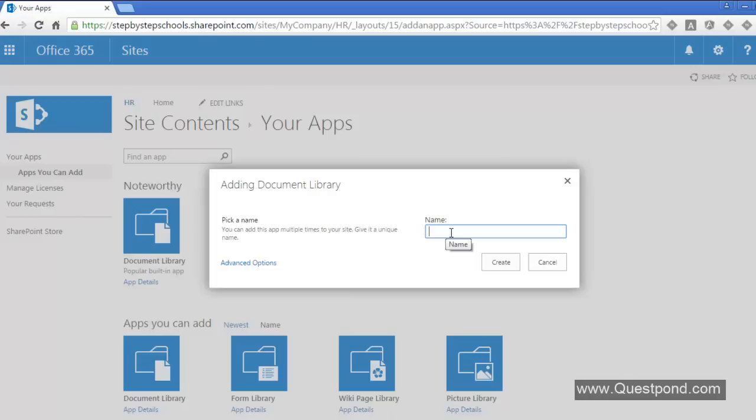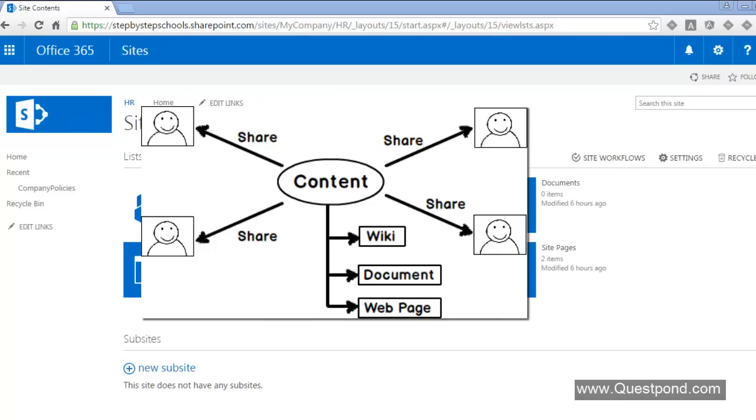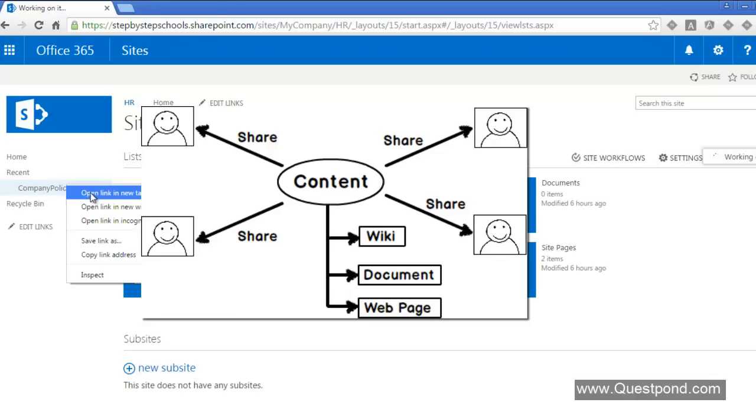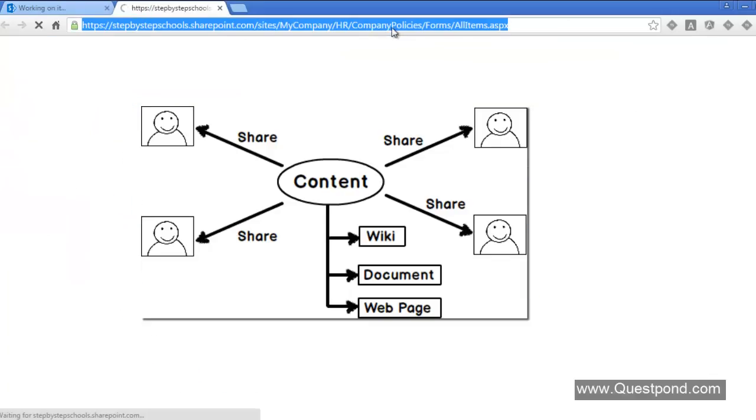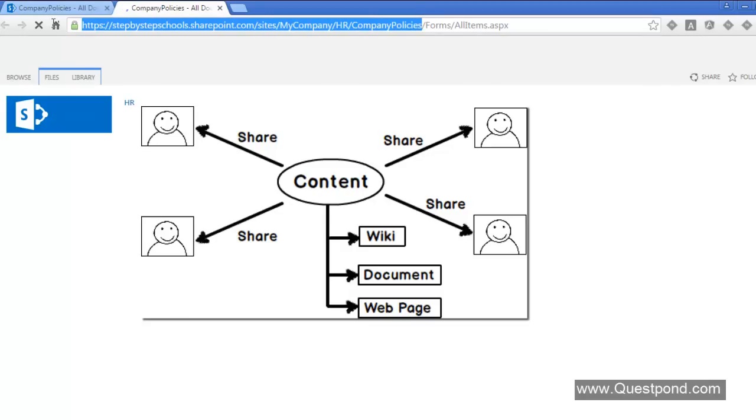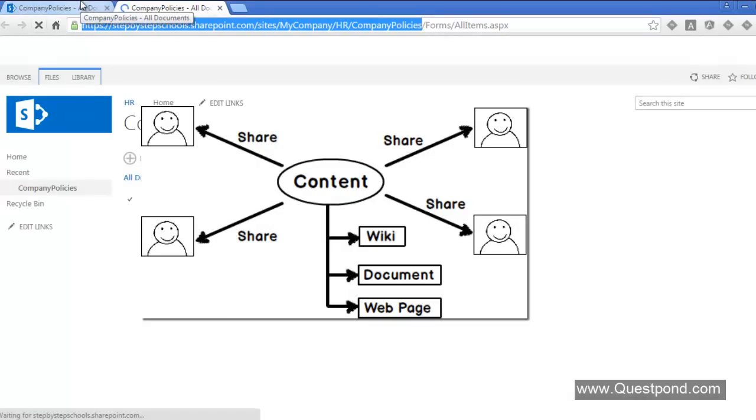So over here I will say company policies, plural, create. So you can see that the company policies document library has been added. So let us go here. Over here, let us copy this document library and let us create a link.